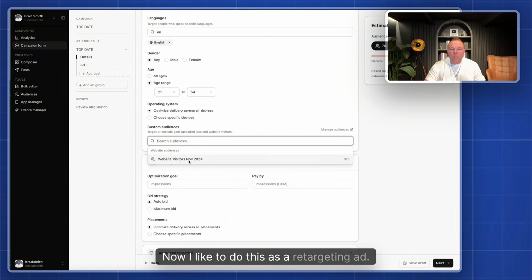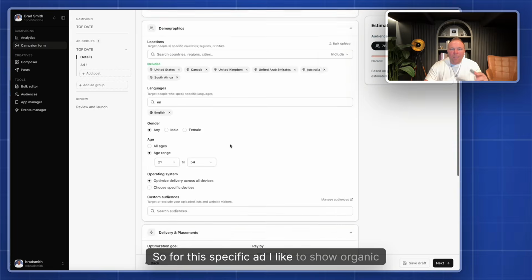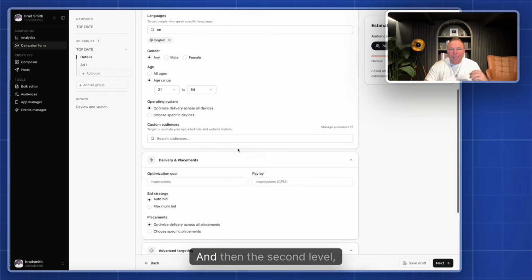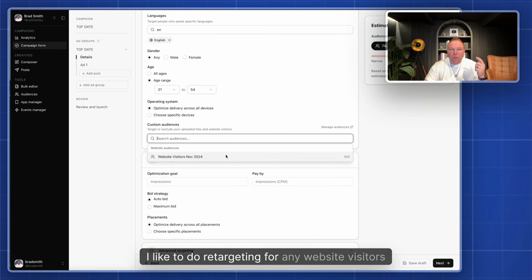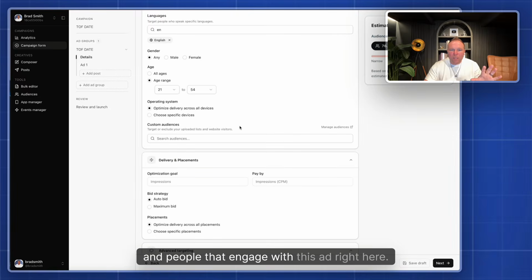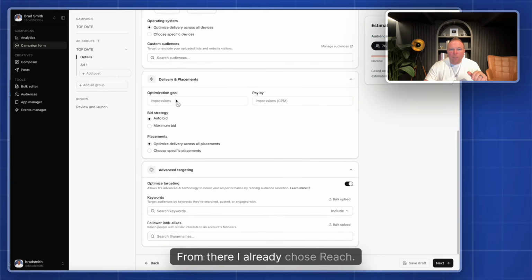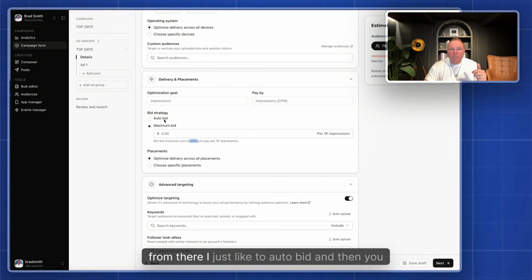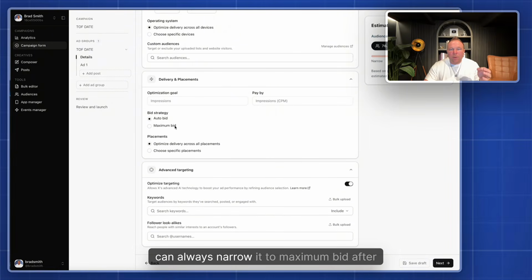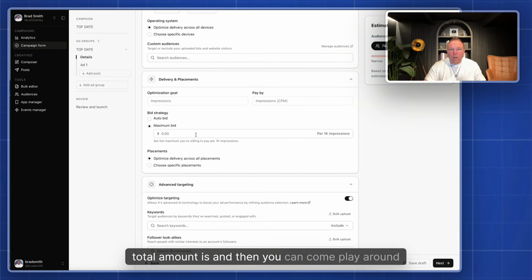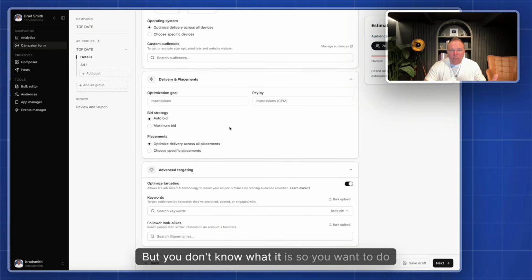Now, I like to do this as a retargeting ad. So for this specific ad, I like to show organic posts to make people aware. And then the second level, I like to do retargeting for any website visitors and people that engage with this ad right here. From there, I already chose reach and impressions, so you can't even edit that. You can set a maximum bid. From there, I just like to auto bid, and then you can always narrow it to maximum bid after you found out what that spend is. So you want to give it a few weeks, see what the bid strategy total amount is, and then you can come play around with that after. But you don't know what it is, so you want to do that there.